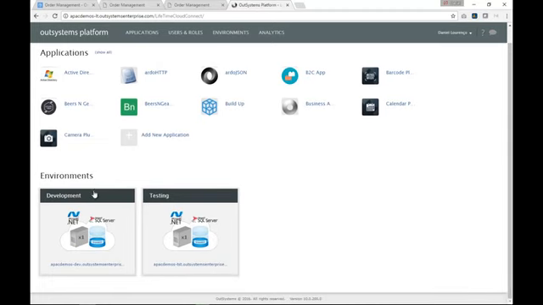You can see that in this specific case my infrastructure has a development and then the testing environment, but it could obviously have many more. You could have development, testing, pre-production, production. I can have as many as I want.